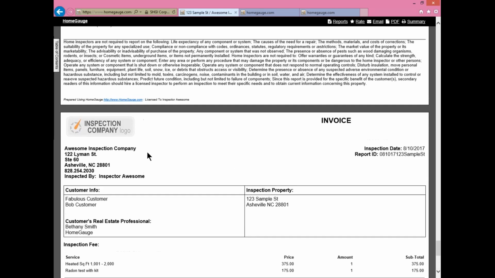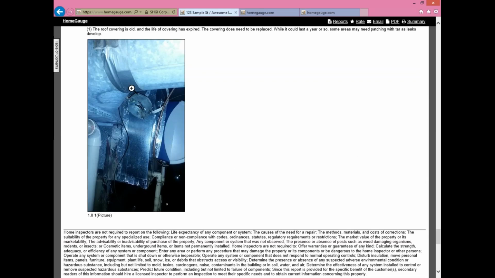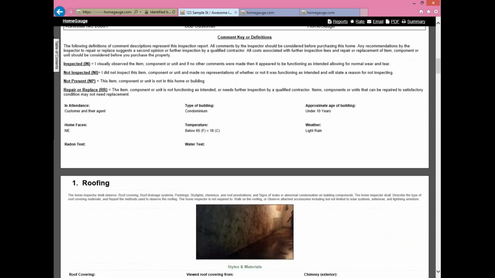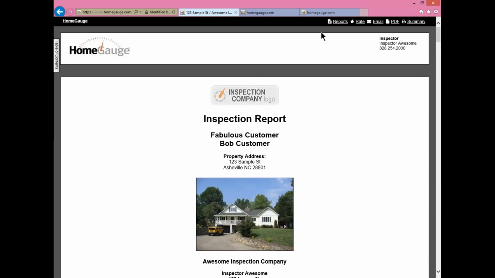Here's my invoice. If you'll notice, if I click on this picture, it expands to full size. So I can look at this picture a little bit more closely once it's uploaded. If I had put any videos in here, I'd be able to play my videos. If I click this link up top, I'll go back to my reports. I can provide a rating for my inspector with this link. I can forward my report if I hit email. This is where I would save a PDF, the PDF link.